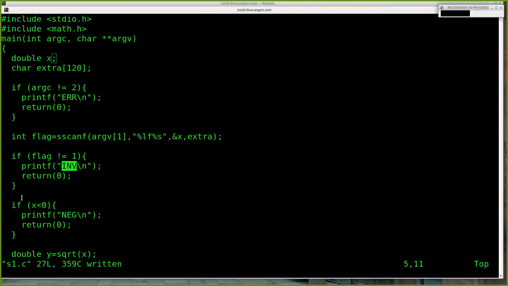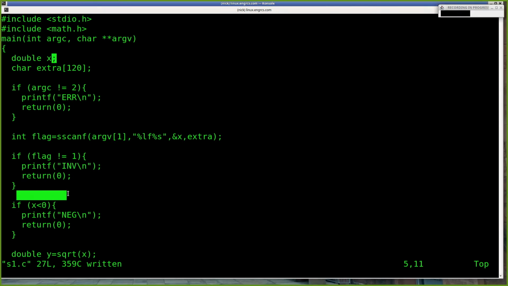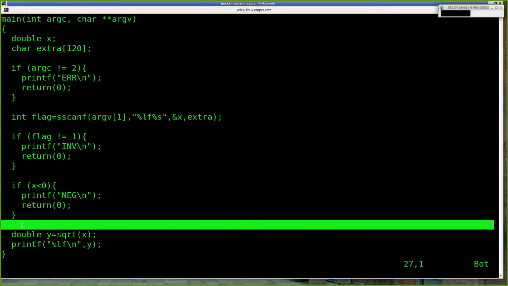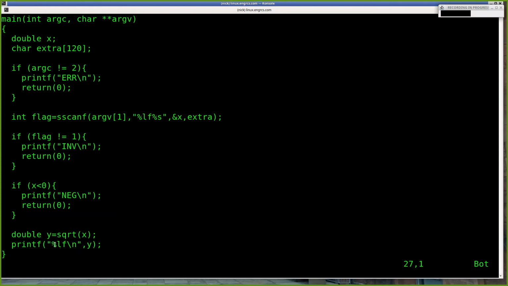If we make it down to here, what do we know? You had exactly one argument, and it was exactly a valid double. So now we can check to see, is it negative? Well, it got scanned into x, so we can say if x is less than 0, print out negative. And if you make it all the way down to here, you're all good to go. Got one argument, it's a double, it's not negative. Now we can calculate its square root, print that out.